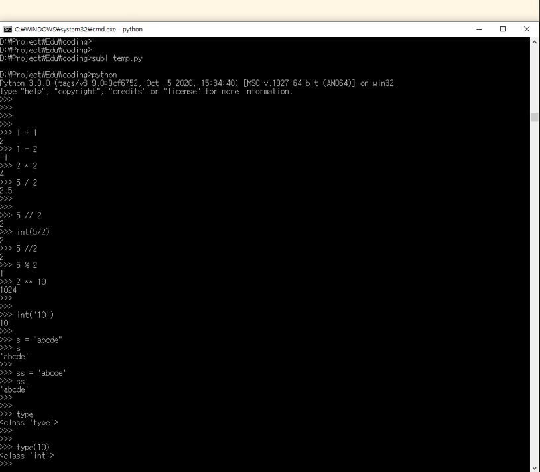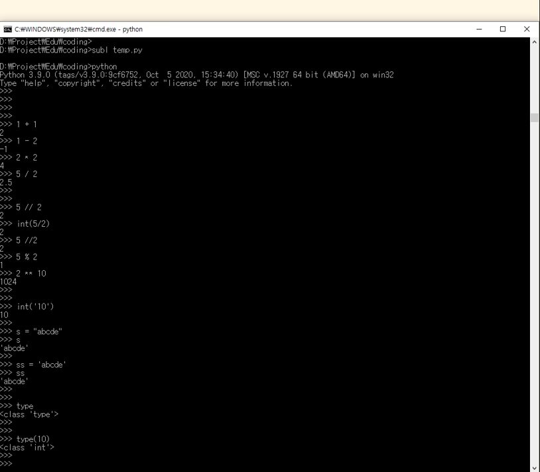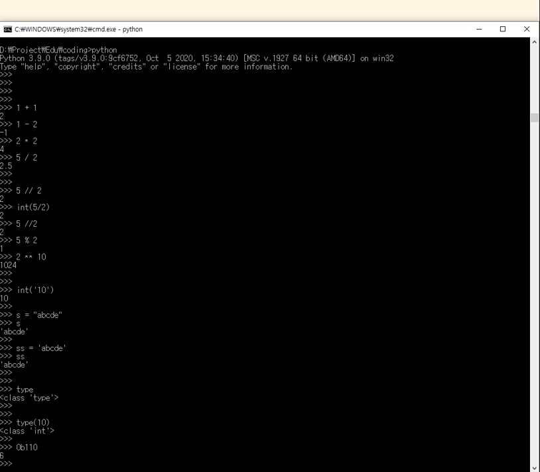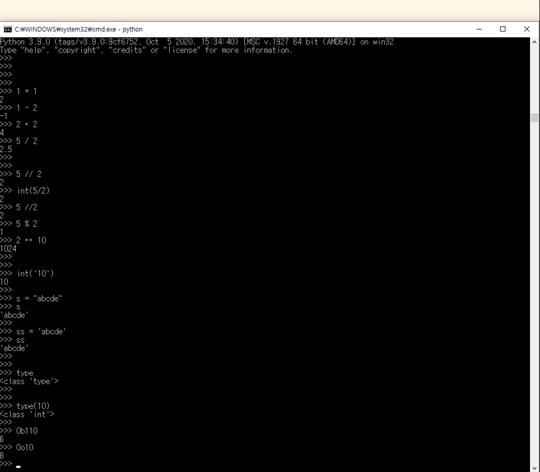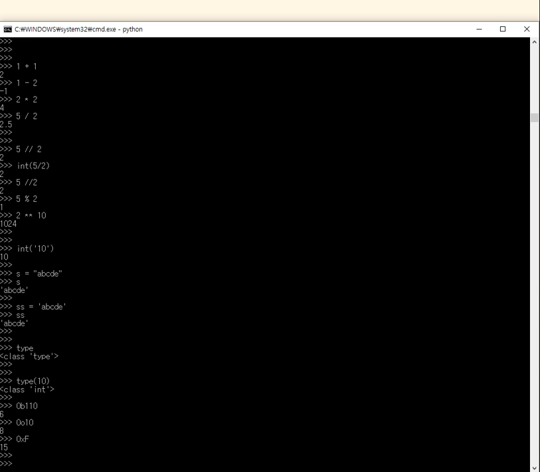And we can declare a binary number like this. Put 0b in front of the binary sequence and add the binary sequence like this. And also we can declare octal with 0o, and also we can use the 0x for hexadecimal. Okay.